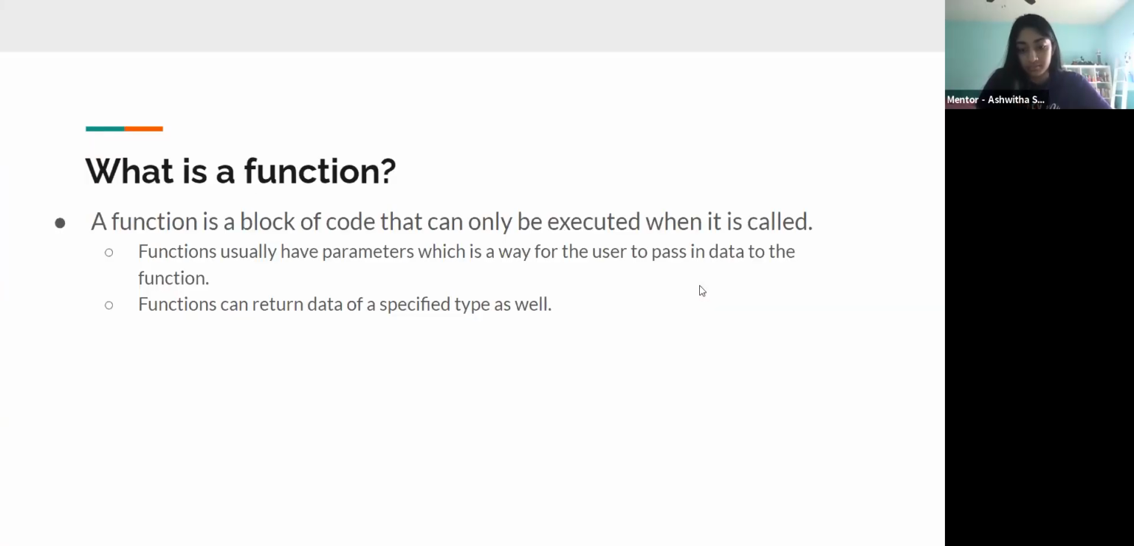So a quick review, what is a function? A function is a block of code that only runs when it is called. Functions usually have parameters, which are a way for the user to pass data into the function. Functions can also return data of a specified type.